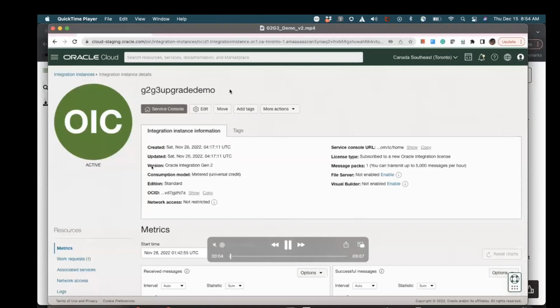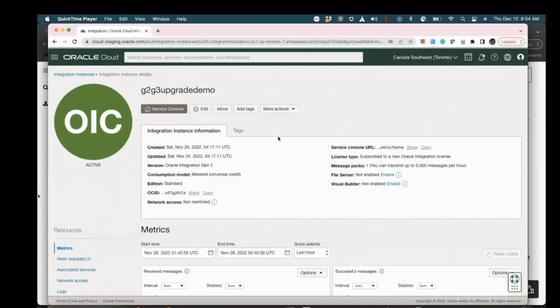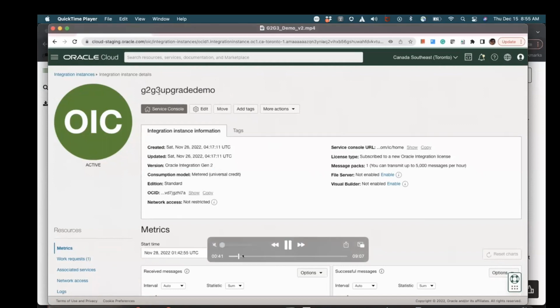As you can see, this is the version on the G2 G3 upgrade demo instance that I have. This is the OCI console, and when you go to the OCI console, you can see detail on instances that you have. In this particular case, this is a Gen 2 environment, and we're going to upgrade this Gen 2 environment into an OIC 3. So I'm going to fast forward this a little bit.